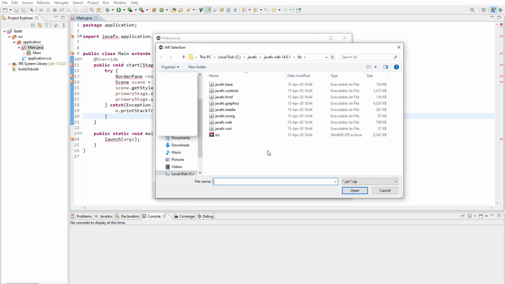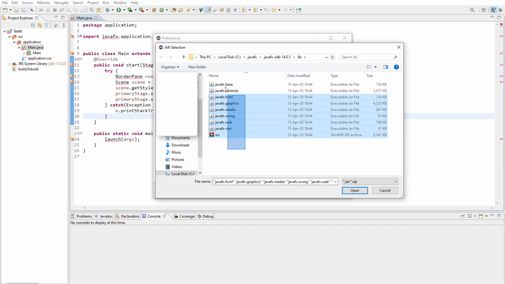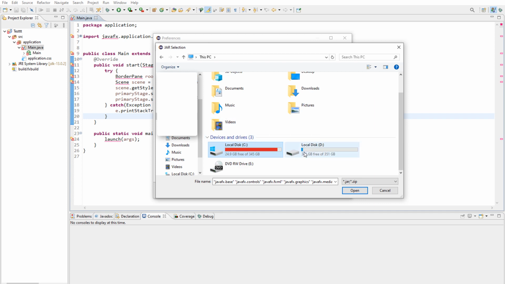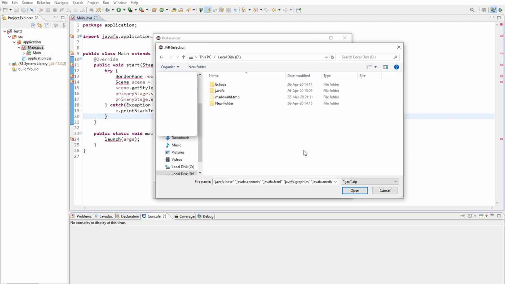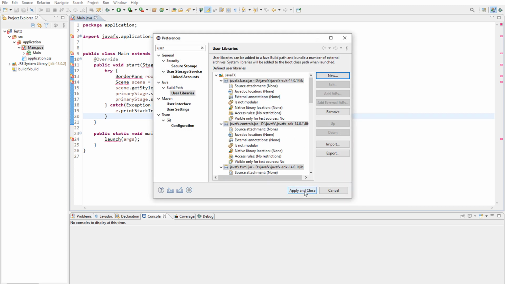And now you need to know the location of your JavaFX. This is my previous JavaFX, but I'm going to go to my JavaFX in the D disk where I downloaded it. So just find yours, go to wherever you extracted your JavaFX. I extracted to disk D in JavaFX. So open this, go to lib, and just take all of them and click open. And once it loads, just click apply and close.